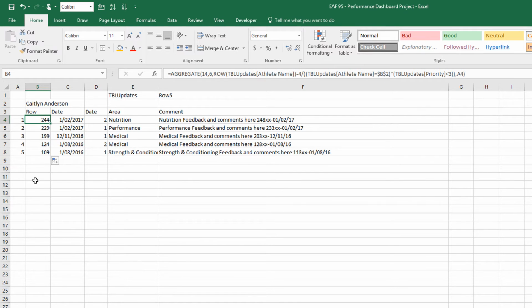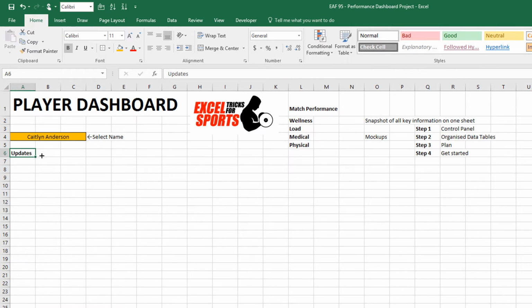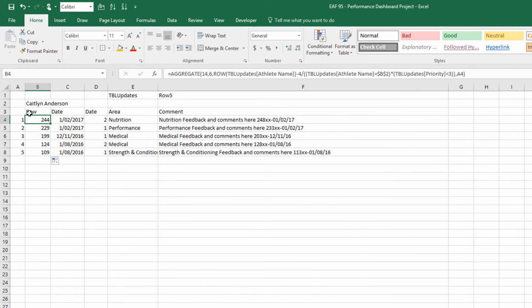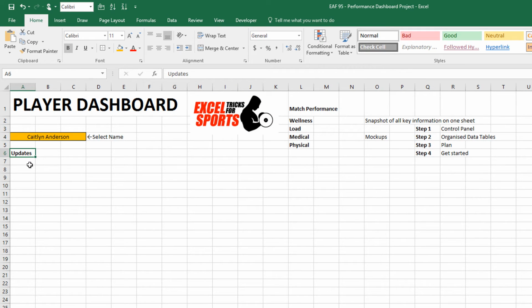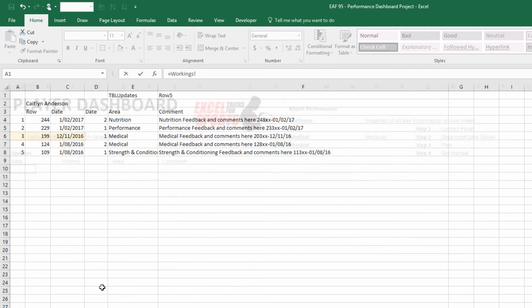So let's have a trip back to the dashboard. We could have done all those formulas here. It's up to you really. I don't think it matters too much. I like to keep it separated. So I'm going to copy that, go to the dashboard and say paste. I'm going to do a direct reference to that workings table.